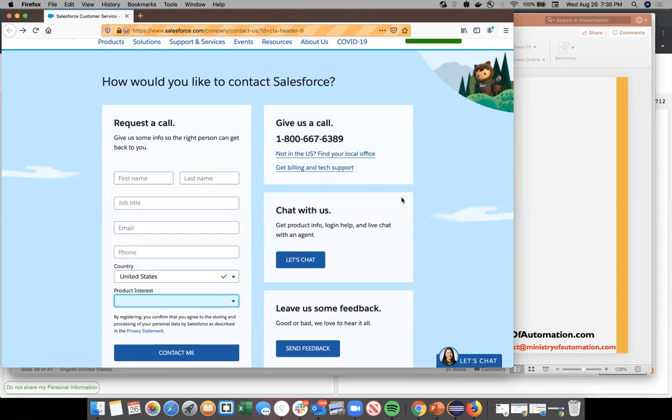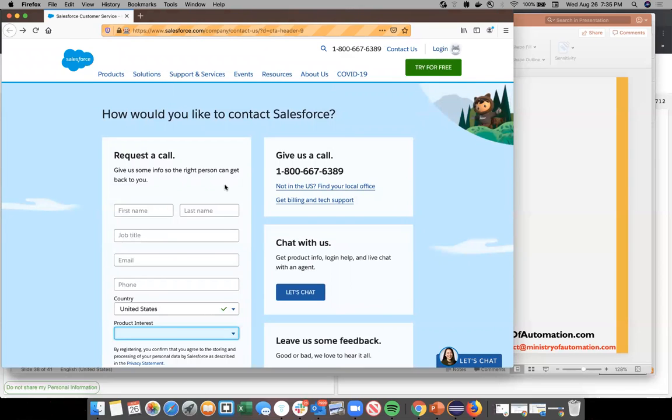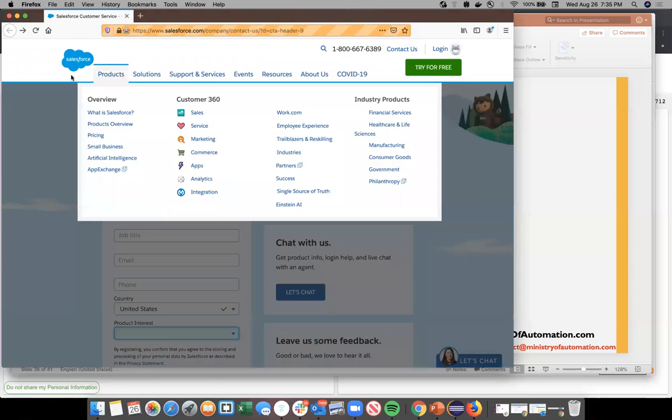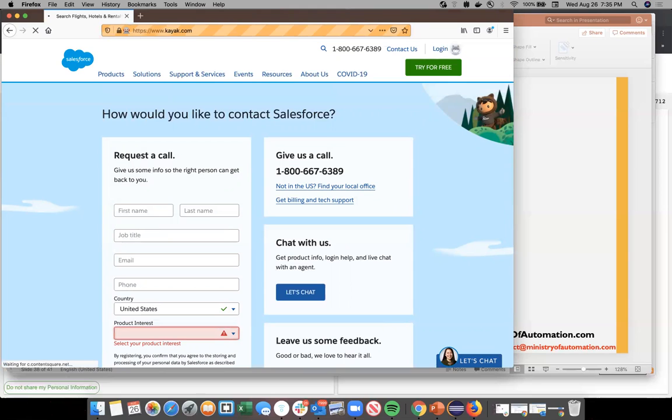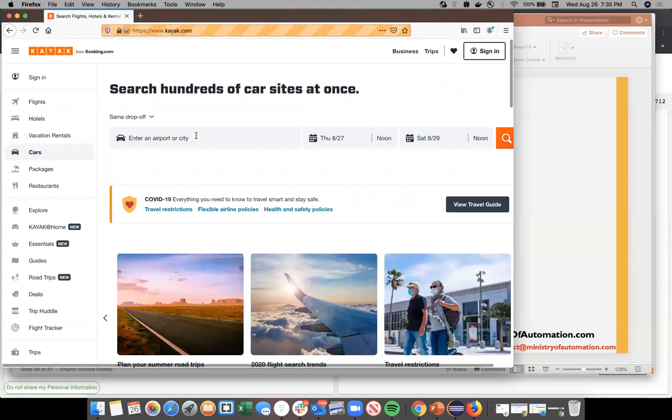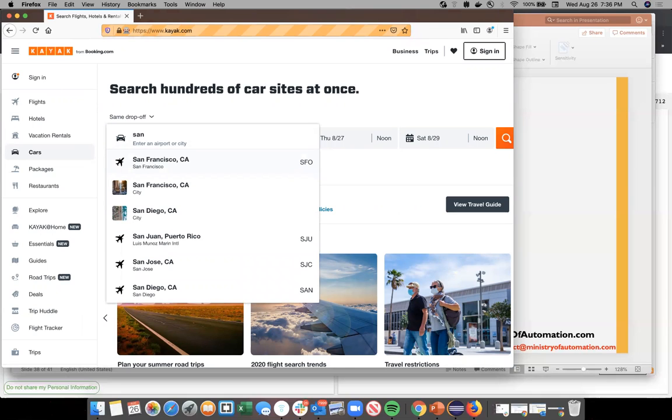The next example is sometimes you may have a drop down where you need to type in, which we also call suggestive drop downs. You will have it somewhere at the top, and the moment you type, let me go to the Kayak website. I think I can show you there. So here the moment I click on airport and type san, you see these are suggestive drop downs. Based on san, it is showing me the options San Francisco, San Diego, San Jose, right? So based on an input, we are getting options.